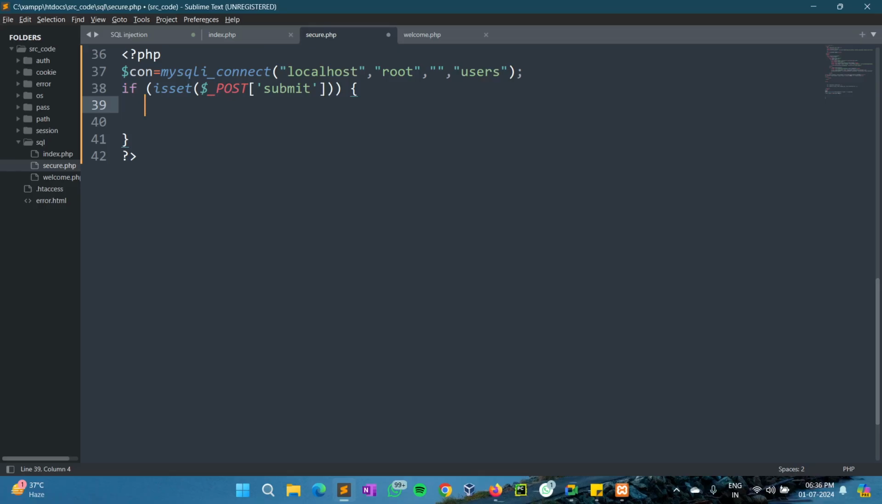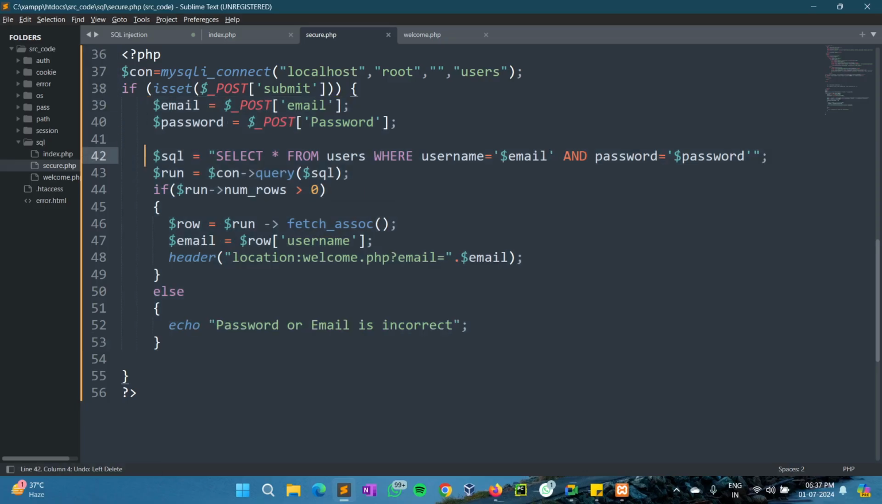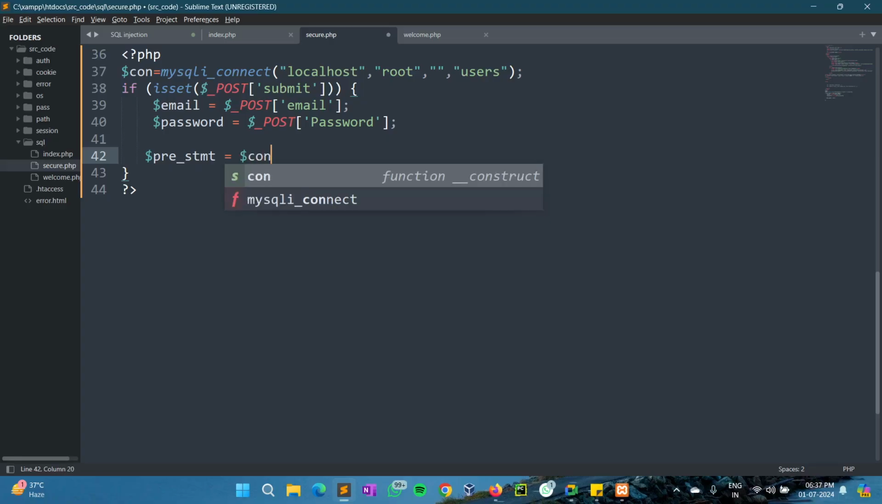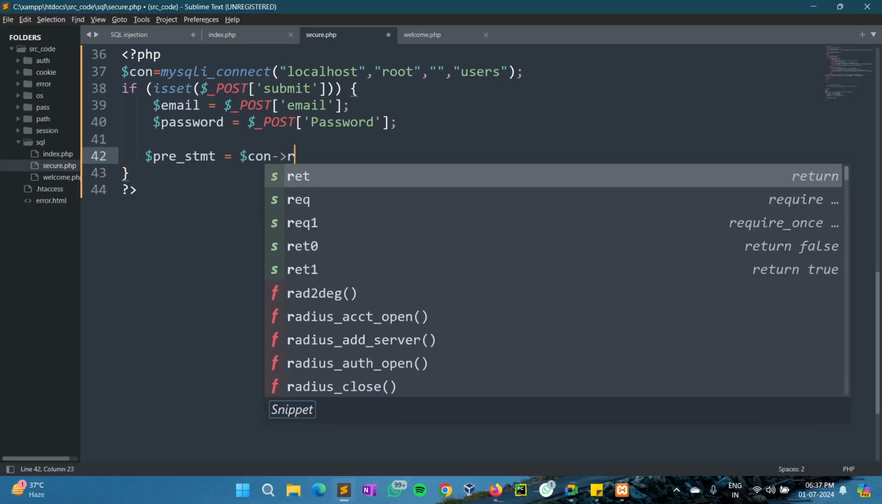All right. Now once the post is submitted, first of all we can execute the query. Or let me check the parameter first. We don't want to create confusion. So first of all I will remove this whole part, all this code. Now what can we do here? First we prepare the statement and execute the query. For that, we check the connection which we have in the con variable, and here we will prepare the statement.